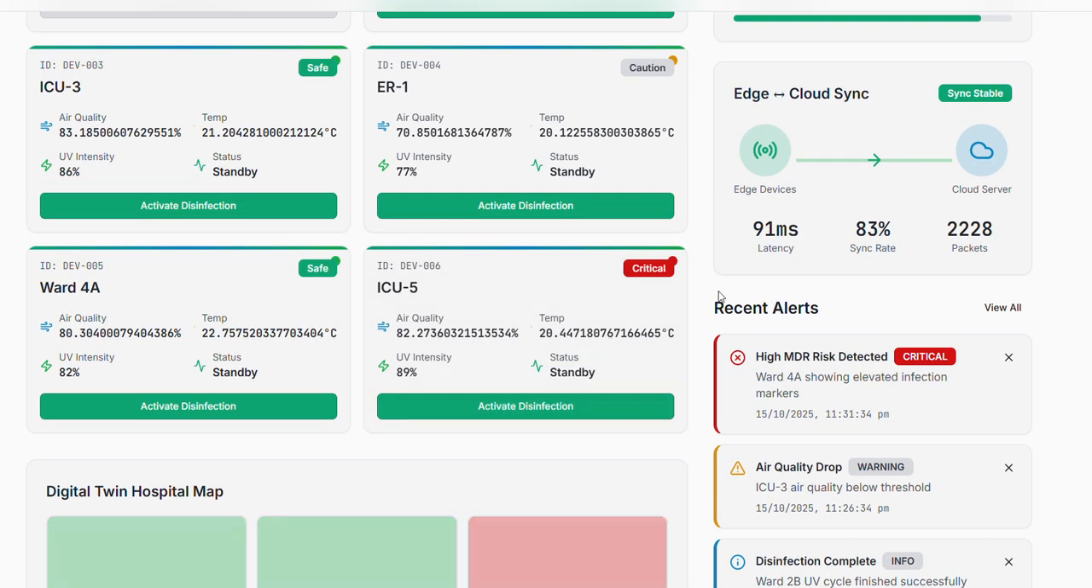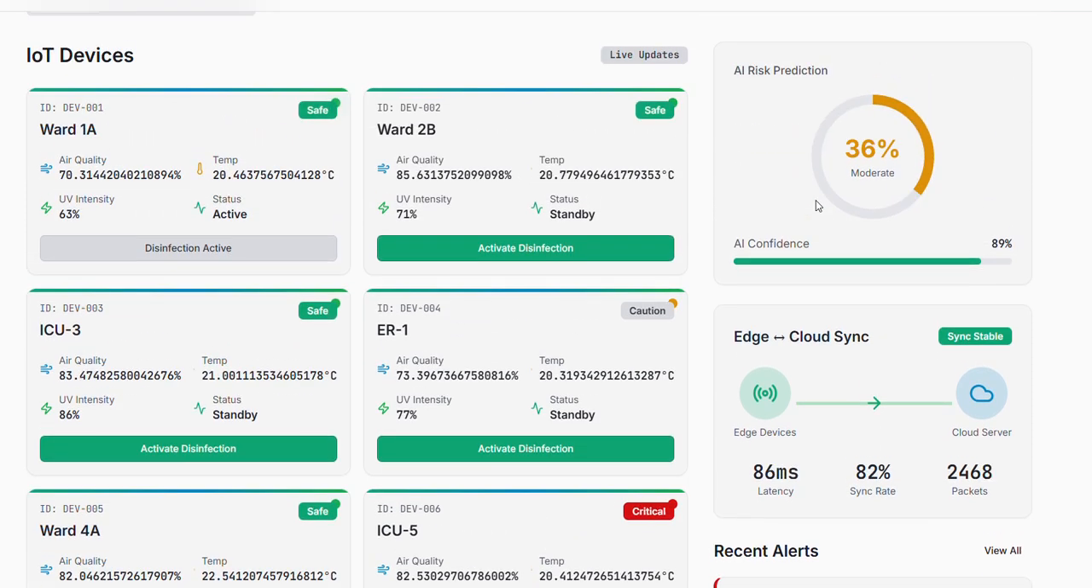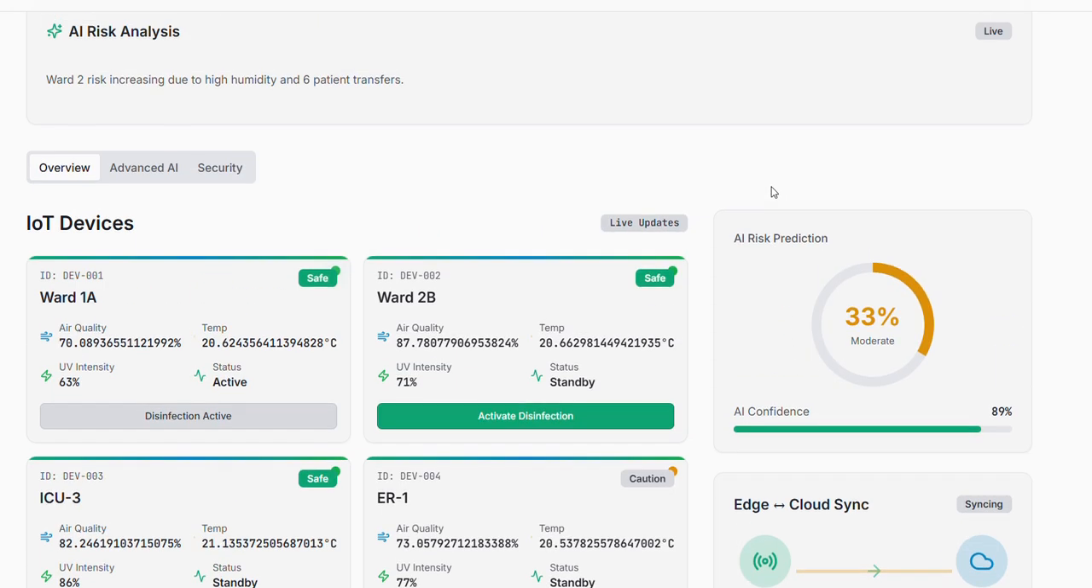It is also showing edge cloud sync. It shows the latency, the packet loss, and the sync rate. If the sync rate is more than 80%, it is very good, and it's showing proper output. Our AI prediction is based on the data obtained by the IoT devices. Now I will show the advanced AI.